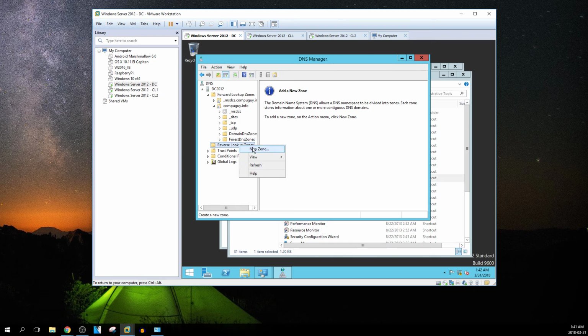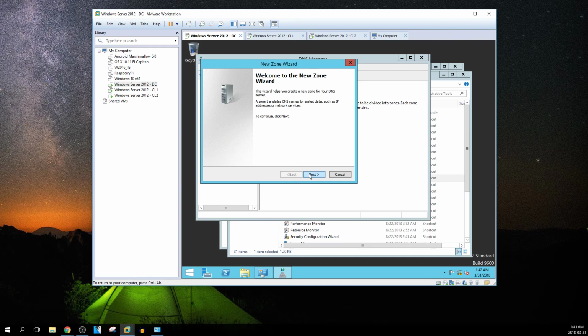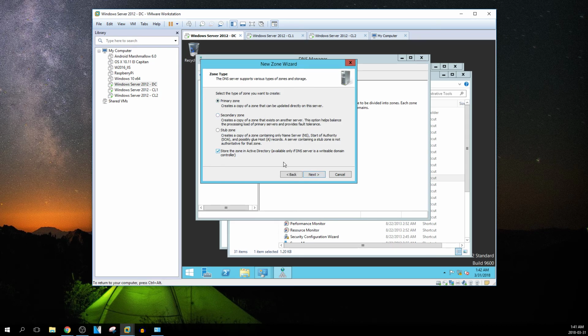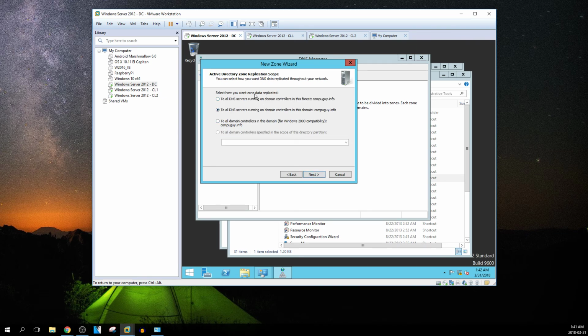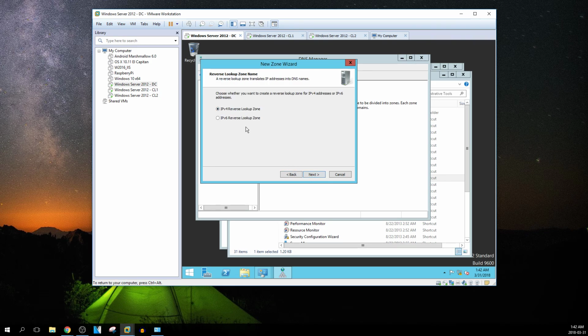Let's create a reverse lookup, new zone. Next, primary zone because it is primary. And let's store the Active Directory here as well. Next. There, so how you want your zone replicated to all DNS servers. We only have one at the moment, so let's click next. And we want to do IPv4 reverse lookup. And now the network ID.